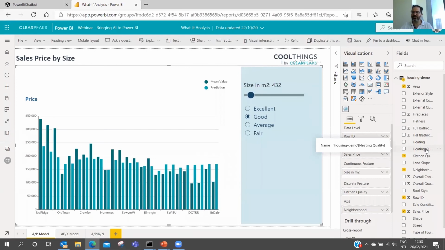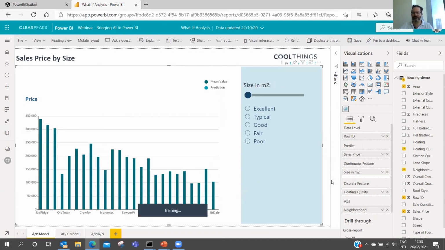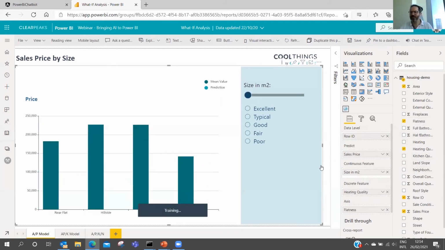Let's see, for example, if I decide to swap as a discrete feature the kitchen quality with the heating quality. As you can see, the model is now trained on a completely different selection of features. I can also add more slicing and dicing, for example, bringing again the neighborhood as I have done, or switching it for the area shape, like for example, flatness that I have here. As you can see, the model is automatically trained every time.